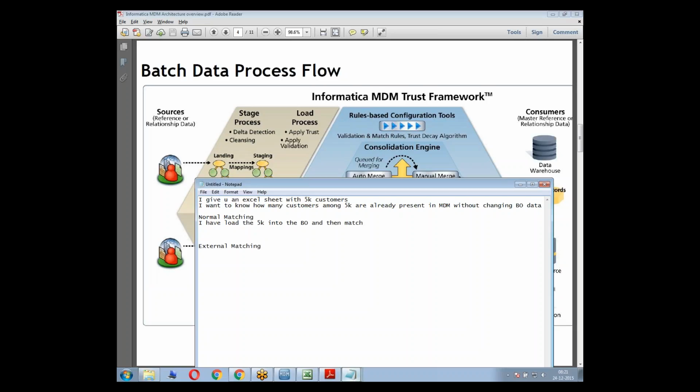So let's say previously you have 10 million records. Okay, so now after you load the data, how much will it become? 10 million plus 5k, that's what it will become. But that is where external matching comes into the picture. External matching is a concept where you are not going to load data into the base object.